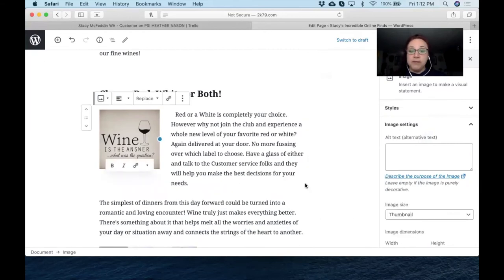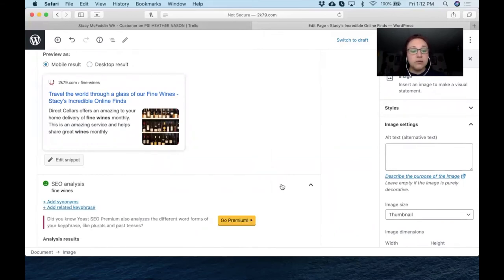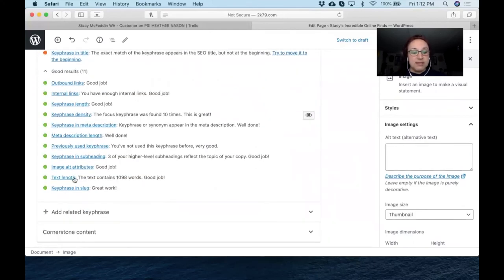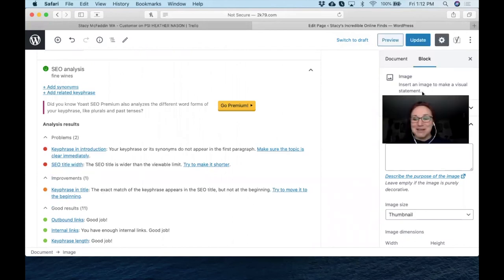A few other people have been asking me about word count. You scroll down to the bottom of your page where it says SEO analysis. Expand that menu and scroll down. You will see text length right here, and the text length contains 1,098 words right now. She's still working on her page, so that's okay for now, and I'll do a full review when she says her page is complete. So I hope that was helpful for you guys.